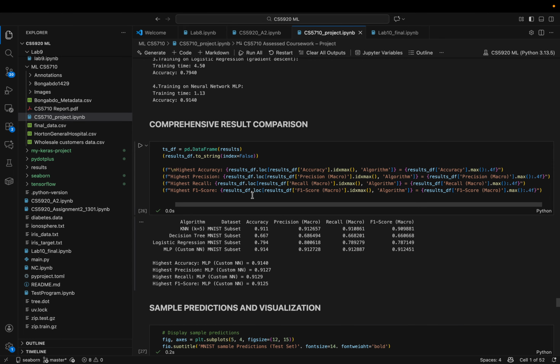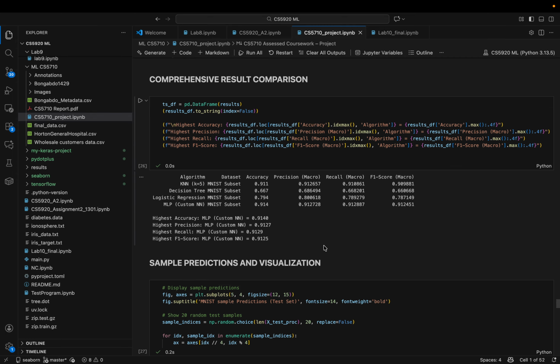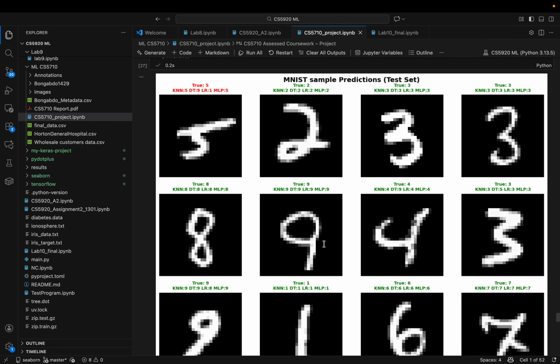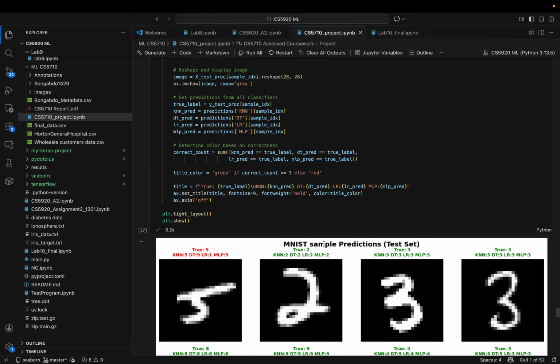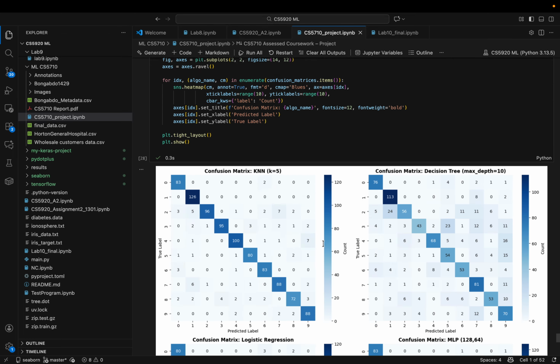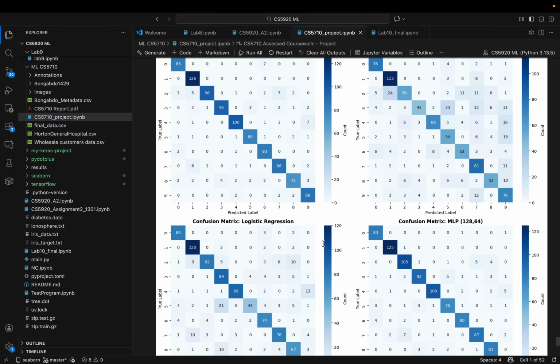In the final comparison table, we display the performance of KNN, decision tree, logistic regression, and MLP. It shows sample predictions made on the dataset, and this one shows the confusion matrix for the dataset.